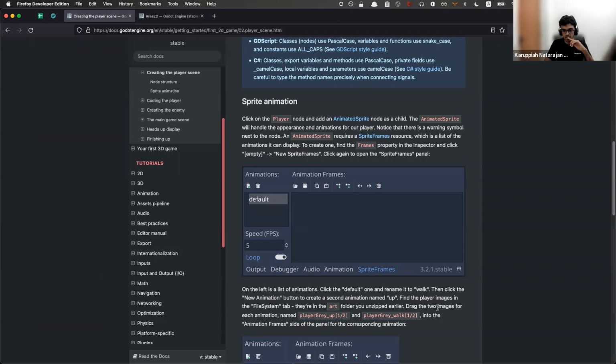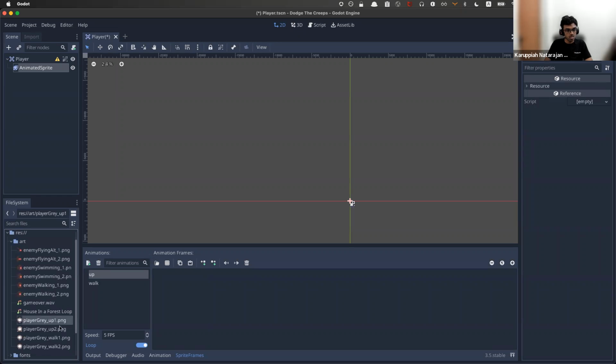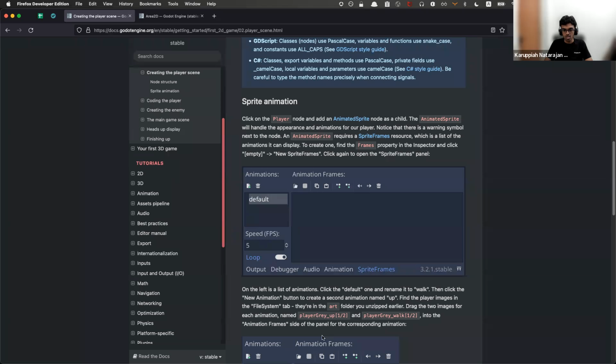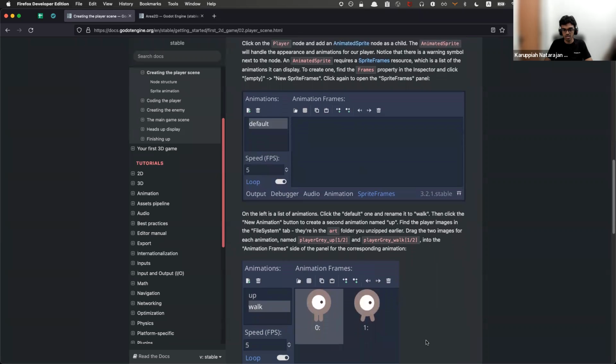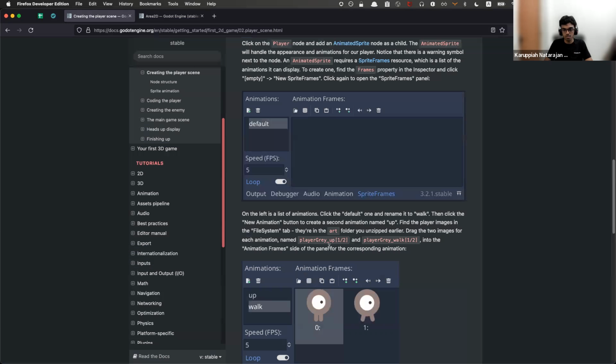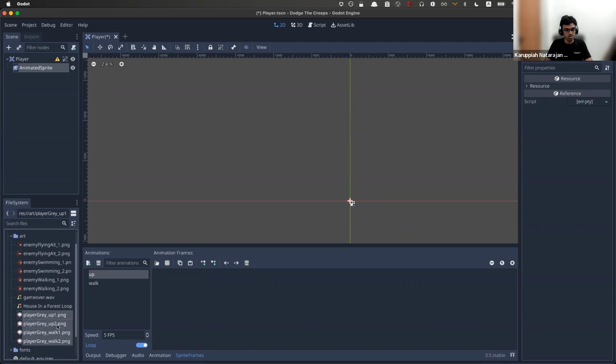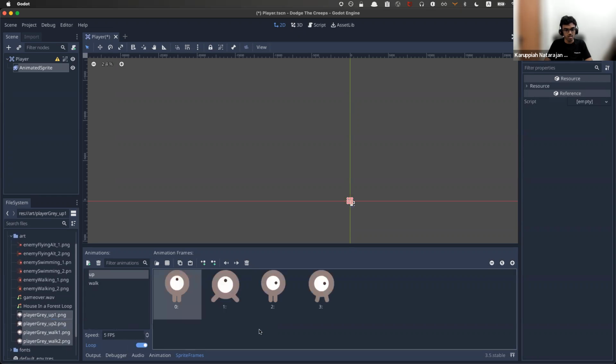So find the player images in the file system tab. They are in the art folder. Use unzipped. Drag the two images for each animation, named player gray up and then player gray walk. Okay, cool. So art. So into the animation tree side of the panel. Okay, cool. So I can up one, two. Oh, it's like all of these basically. Can I do shift? Yeah, I can move it here. Awesome. So up and this is walk.